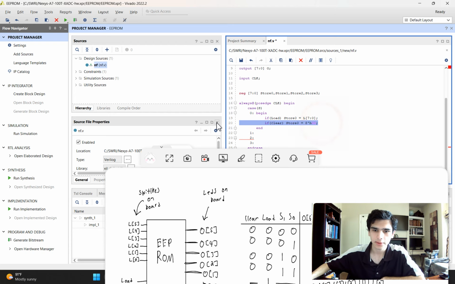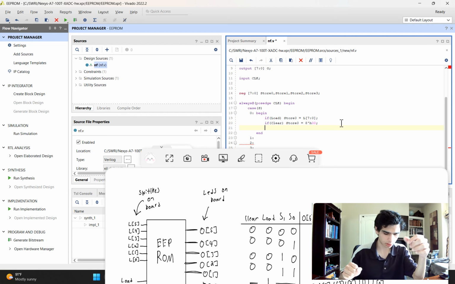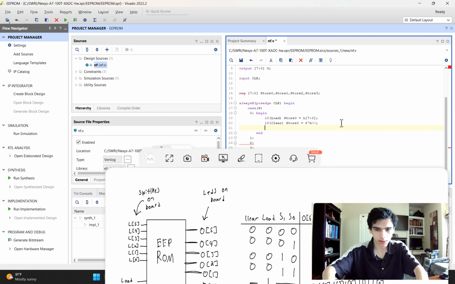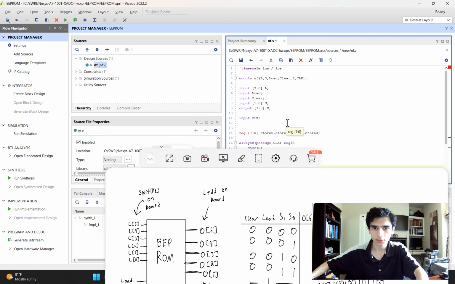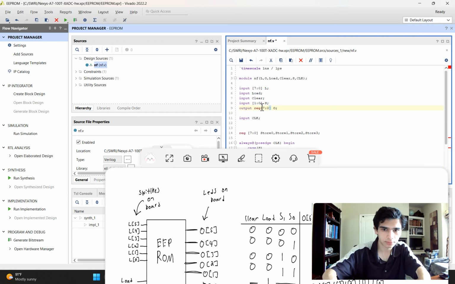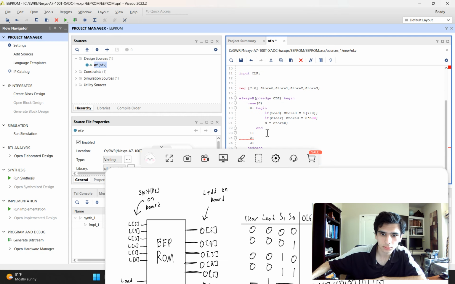Okay, so now that we have the two cases for if buttons are pressed, what we want to happen all the time is we want to have our O equal to store 0. Oh, yeah, we need to make this a register. Yes, that error went away now.